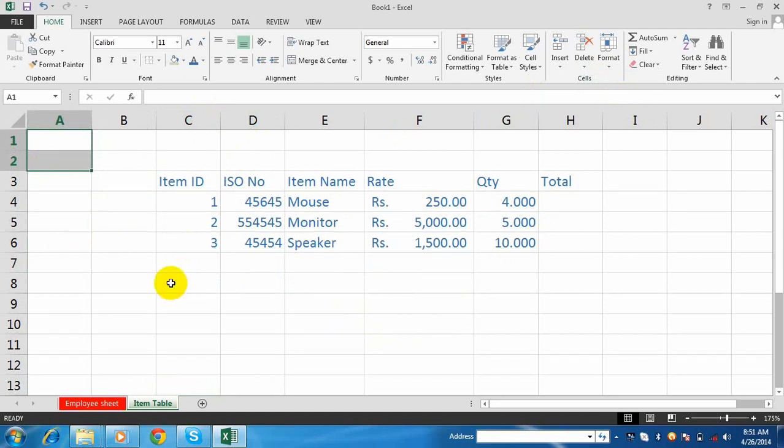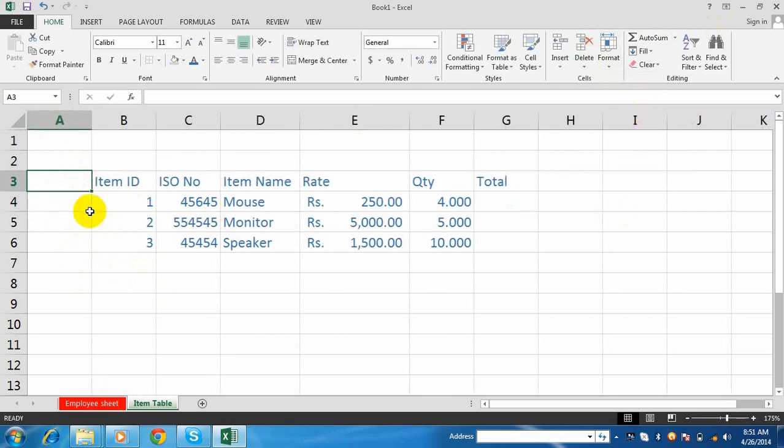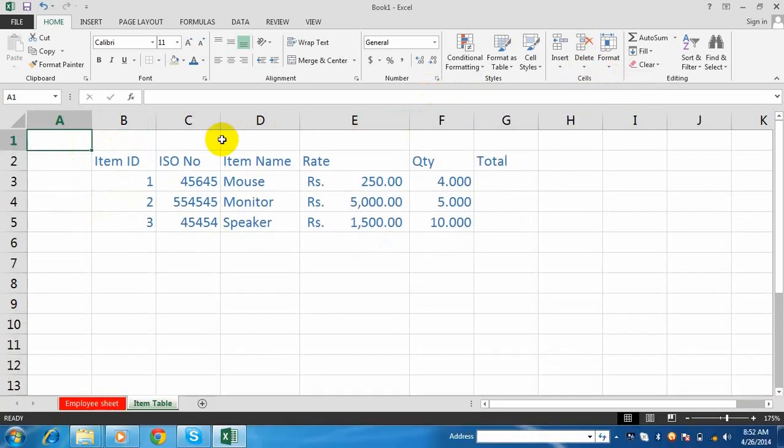If you want to delete columns, just click on a cell in the column which you want to remove. For example, I want to remove this column. Now go to the delete option. Now click on delete sheet columns. See, the column has been removed. Let's delete this row again. Go to the delete option, click on delete sheet rows. The row has been removed.